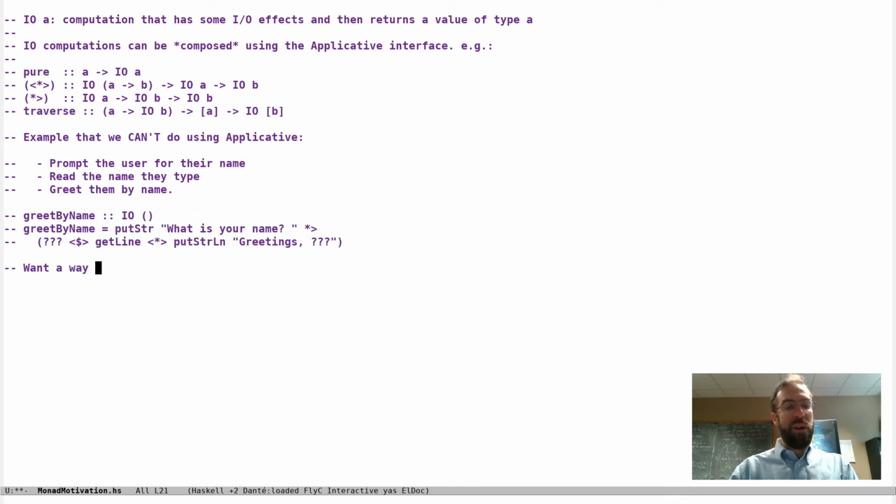We want a way to compose two actions such that the second action can depend on the result of the first. I was using the word computation before, I'll stick with that word. You'll sometimes hear the word action as well. Two computations such that the second computation can depend on the result of the first.